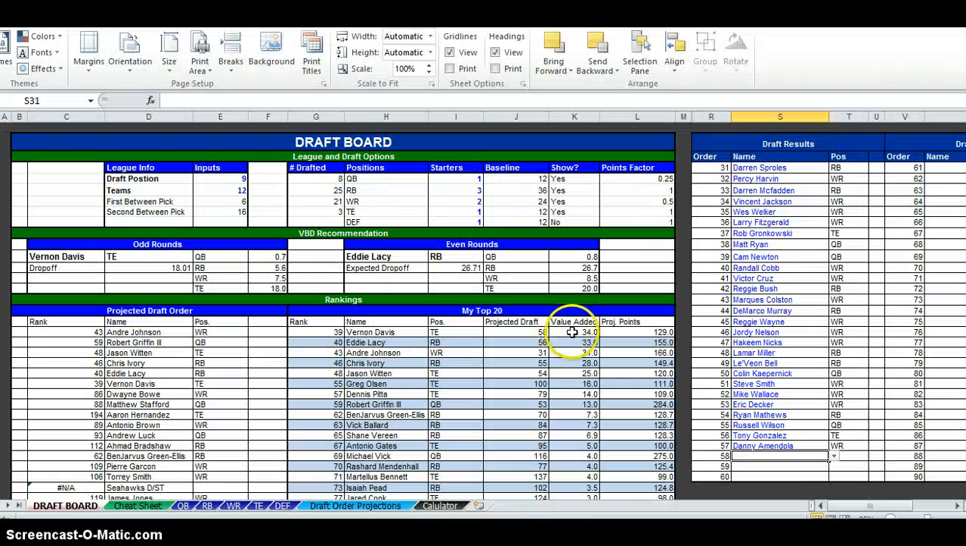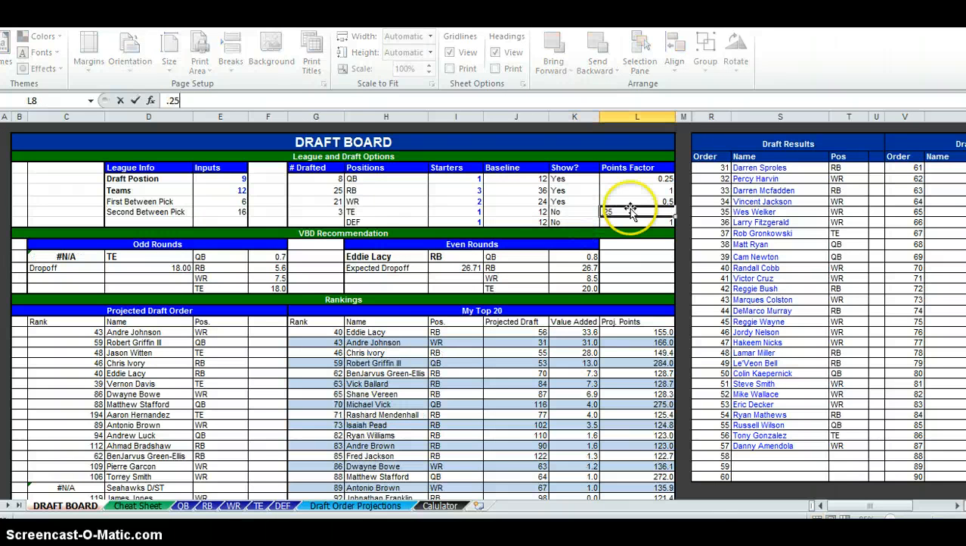So now I can shorten. I can basically not show tight ends, and change to a 0.25. Cool.